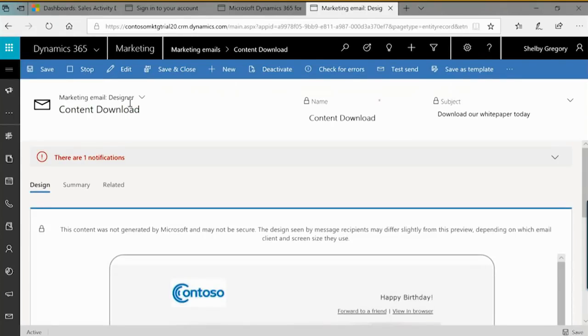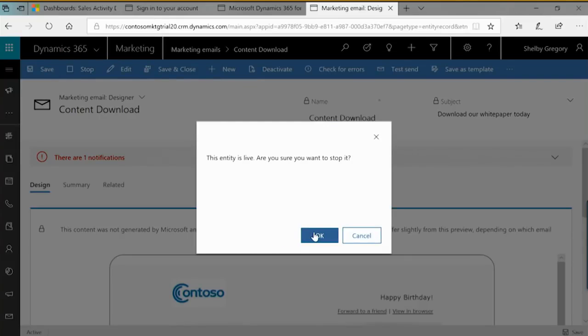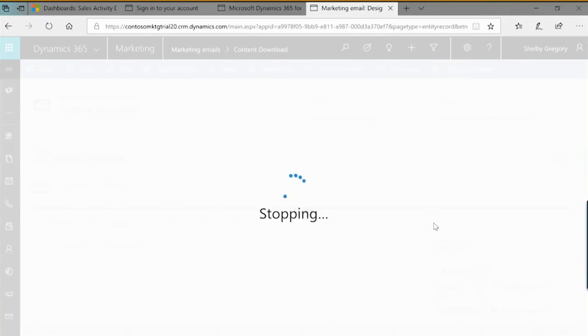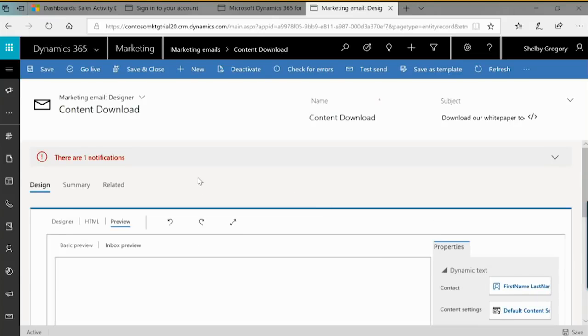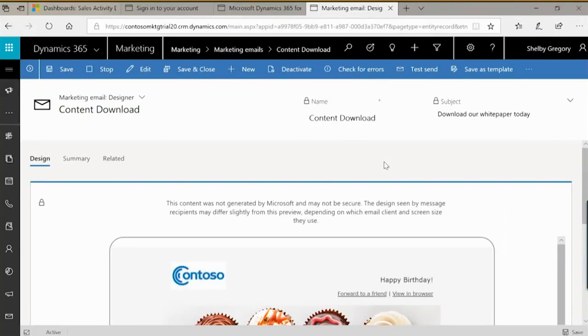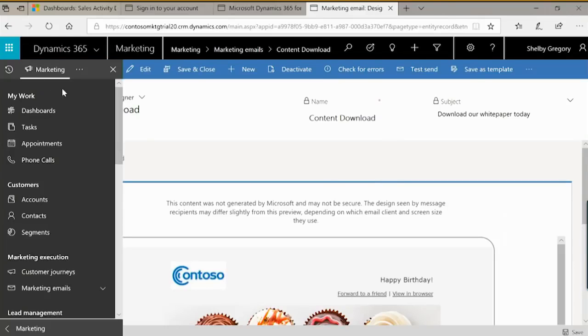If you do wish to make changes to this email once it's gone live, you can easily stop this email and make changes. Once you have actually stopped this email, though, it will not be available in the customer journey to be sent out. So now that we've gone ahead and designed our marketing email to try to get people to click on the button to download our white paper, let's go ahead and design our marketing form so that we can embed it onto a marketing page.